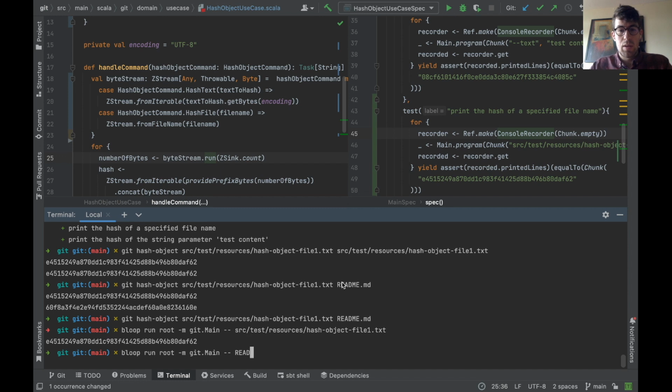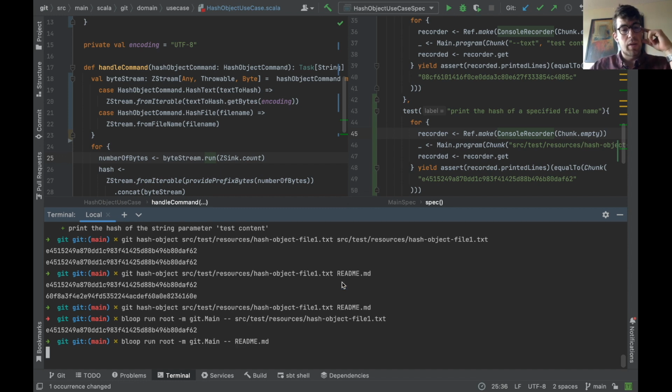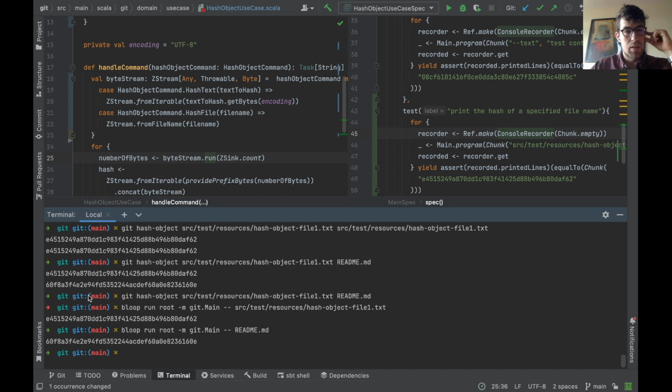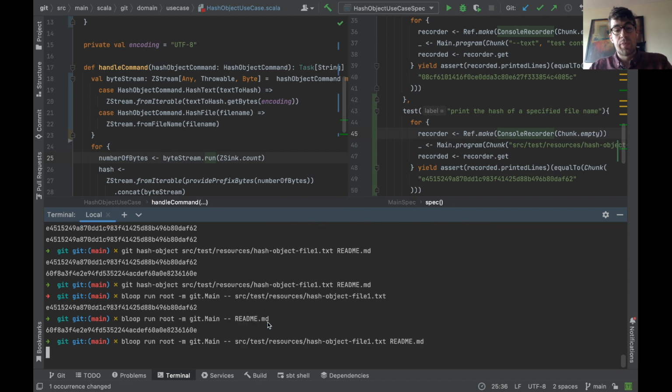Is it README? Yeah. Okay, it's gonna match with that. So let's see. Okay, it seems to be matching as well. But what we can't do at the moment is specify that, and then, for instance, README. What's gonna give us is only one hash.